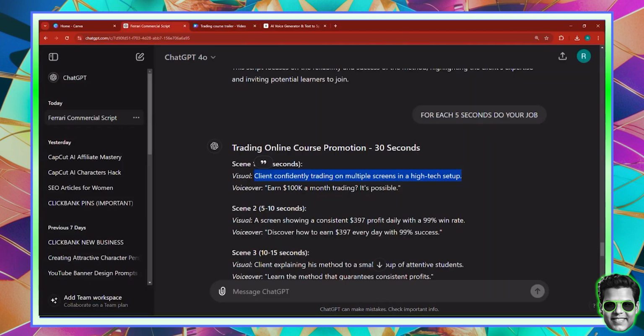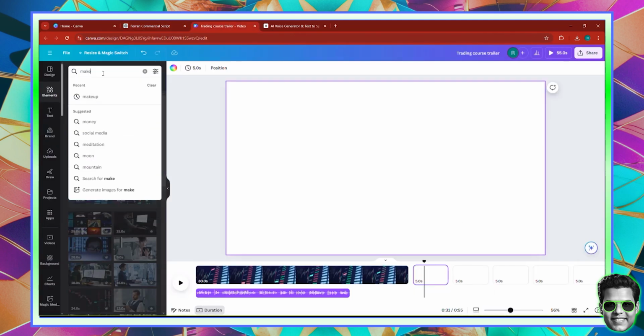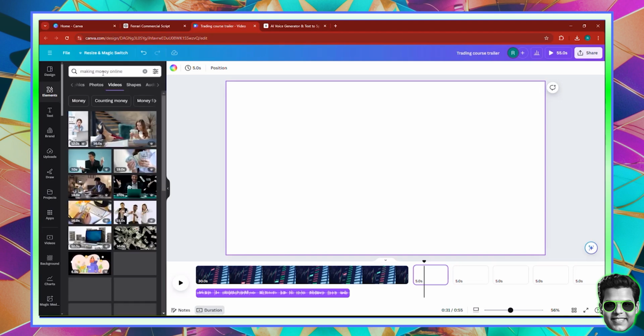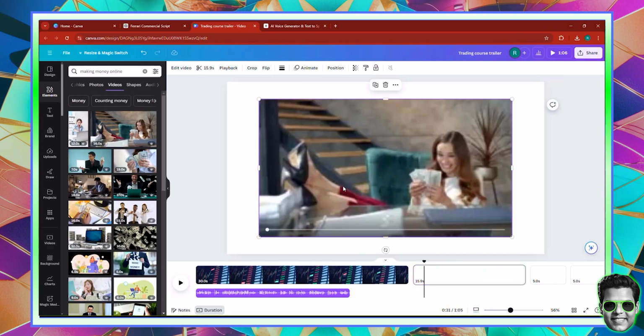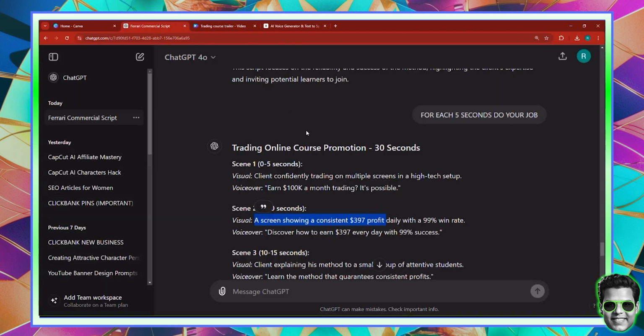Now, scene number 2 is a screen showing consistent profits. So I'm going to go and look for someone making money online. It doesn't have to be exactly as they said. You can just look for someone making money online and pulling some money. Now we have this particular video, which is pretty good. Let's set this video as the background and move to the scene afterwards.